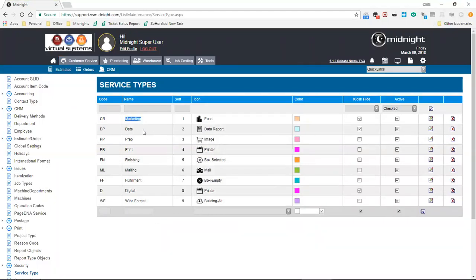The name is what you see on any of your documentation and on your primary screens as you navigate around the various modules of Midnight. And the code is simply that, a code meant to make something more unique compared to other instances of similarly named service types.